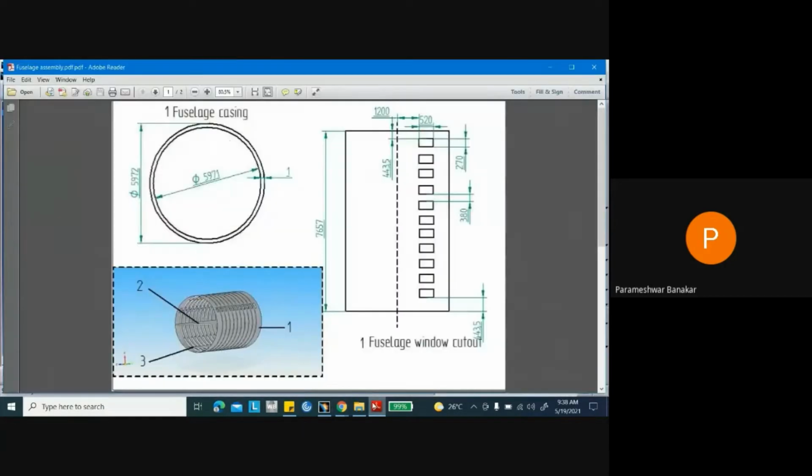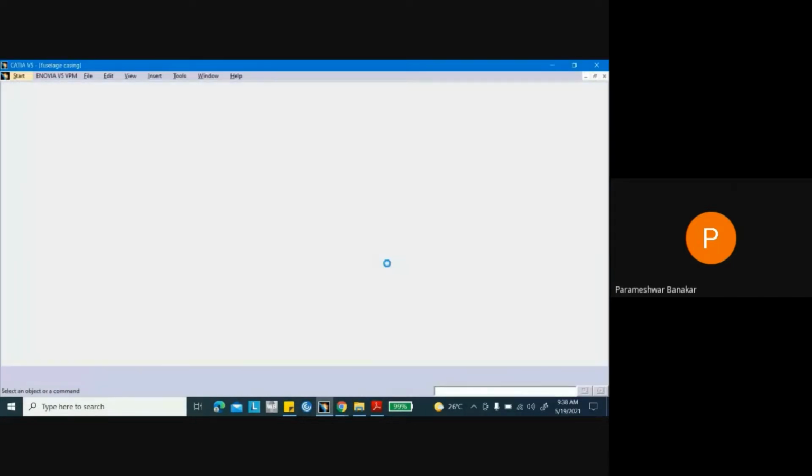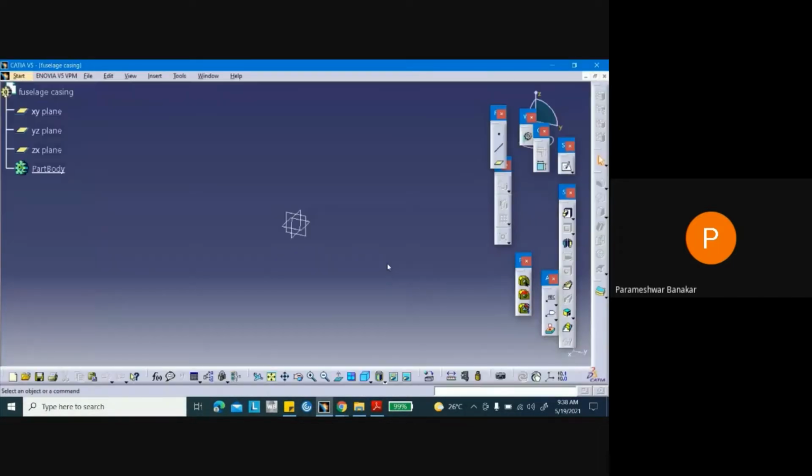So what is the part 1? Part 1 is fuselage casing, right? You can give the naming as fuselage casing. So this is most important. From now onwards, everyone should concentrate, okay, and learn it. This will carry 40 marks. One assembly will carry 40 marks. You can see here the name has come as fuselage.